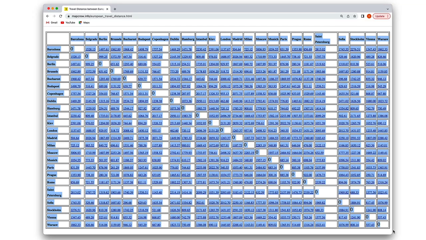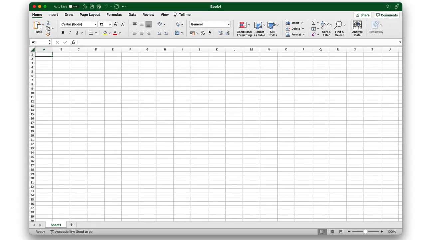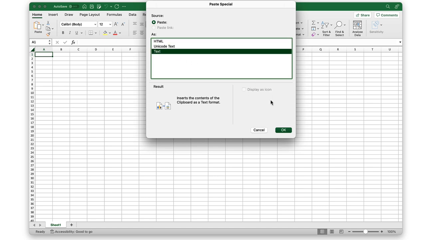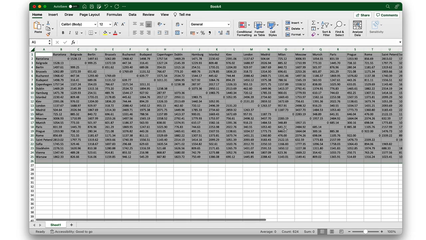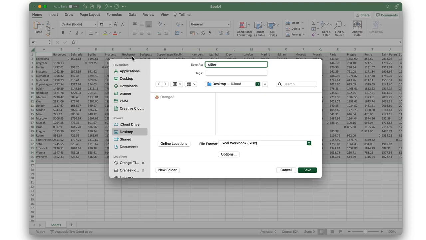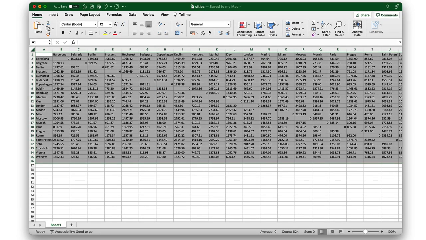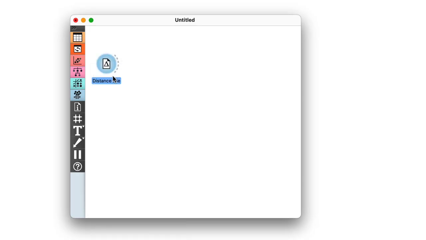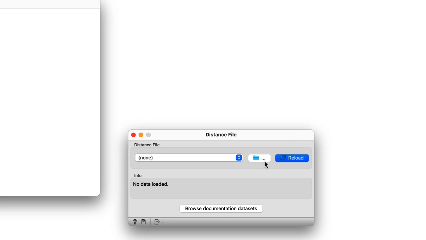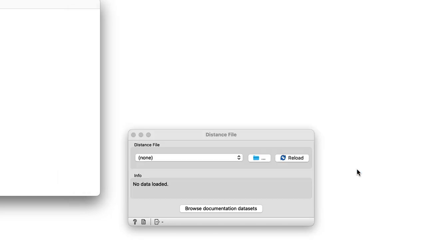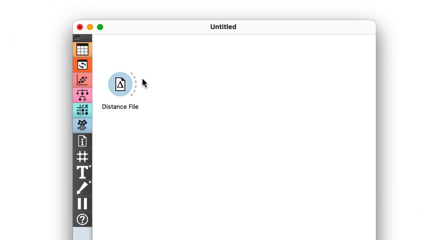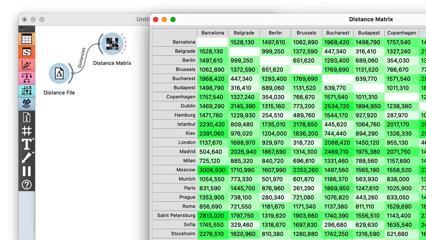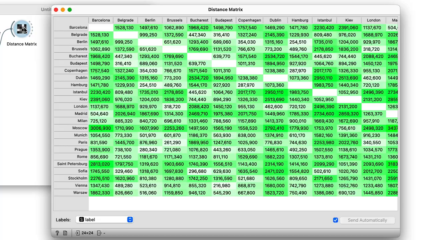To do this in Orange, the first step is to prepare the data. I copy the distances into Excel using edit, paste as special text to get rid of the formatting, and save the file to the desktop. Now, to load the distance matrix into Orange, I use the Distance File widget. It tells me that the data contains 24 labeled data instances, which I can examine in a distance matrix. Good, it looks like nothing's changed.